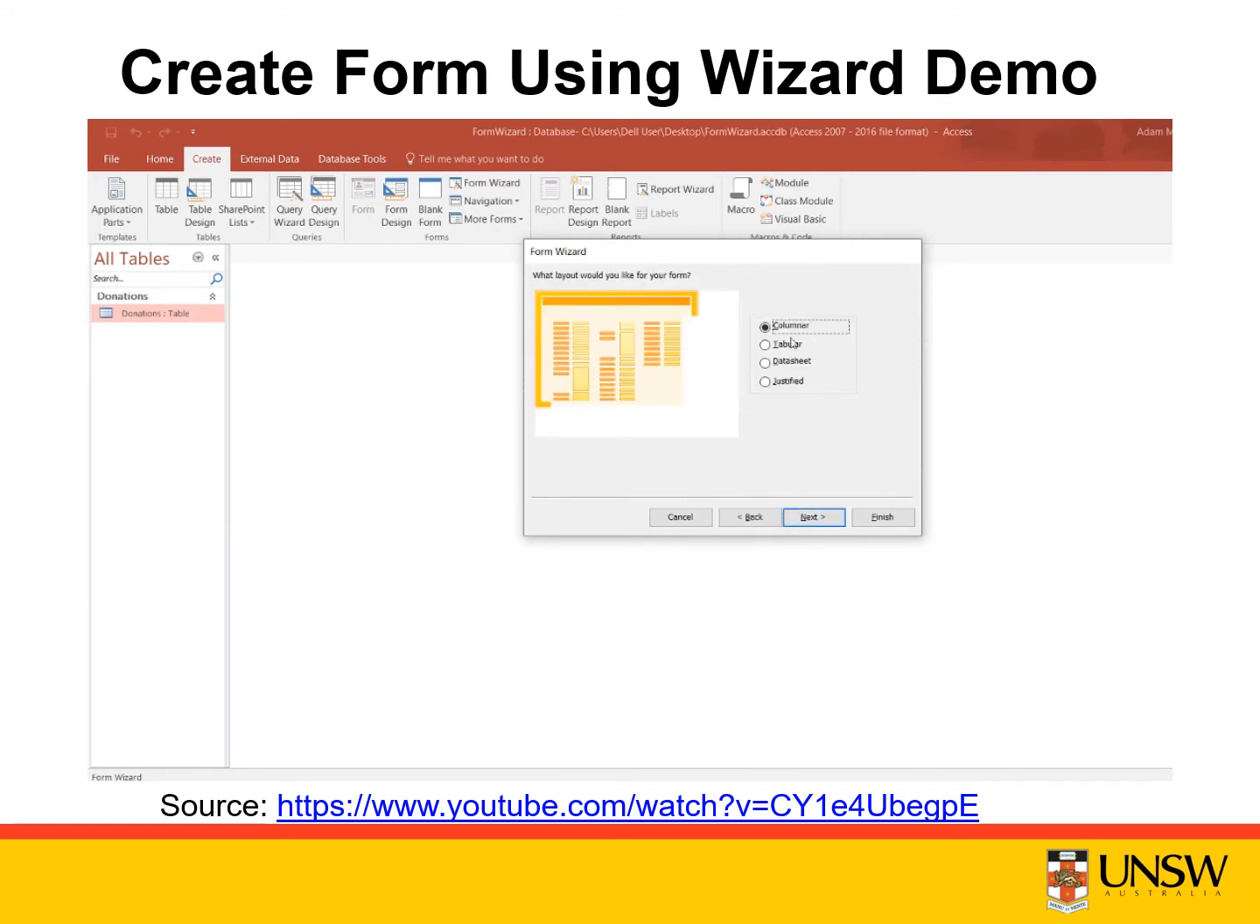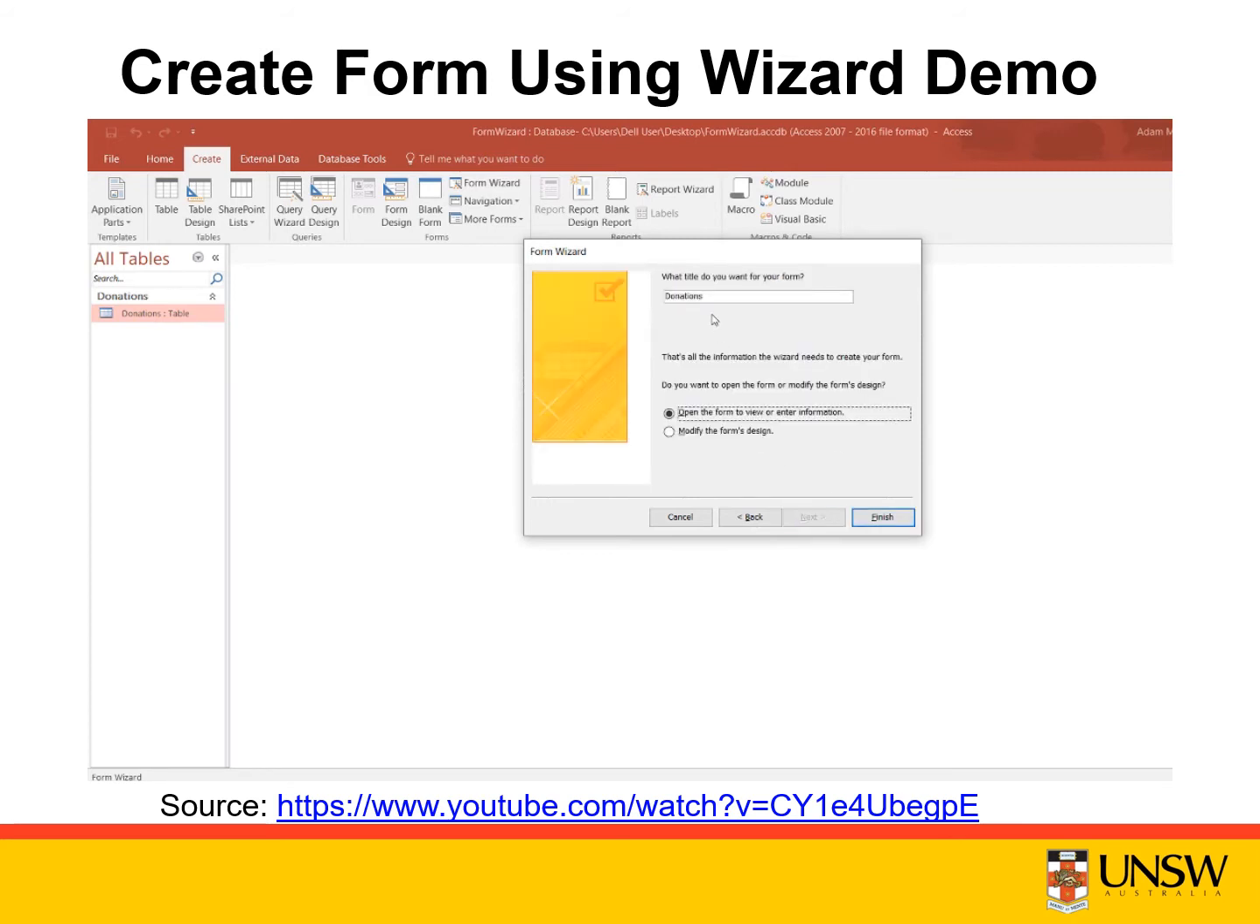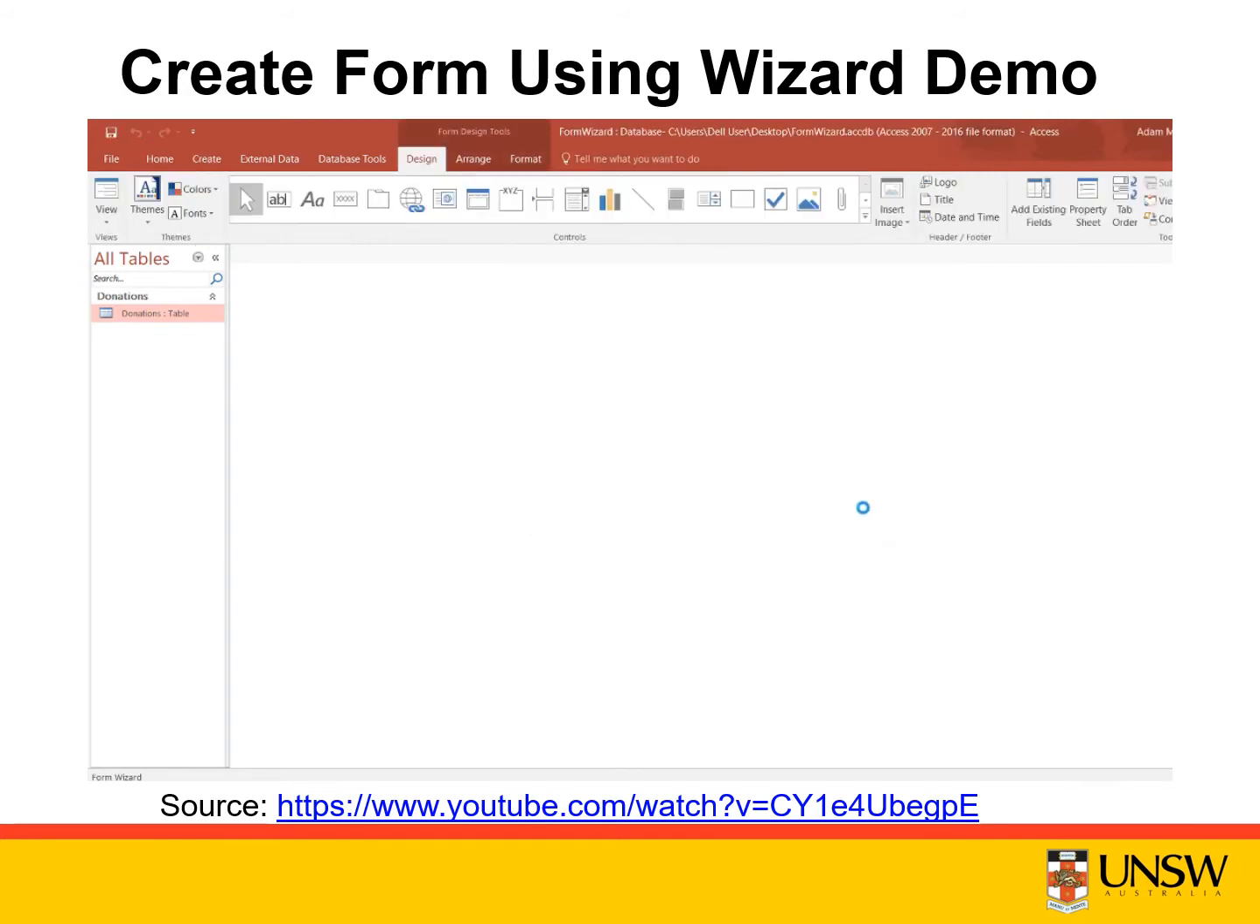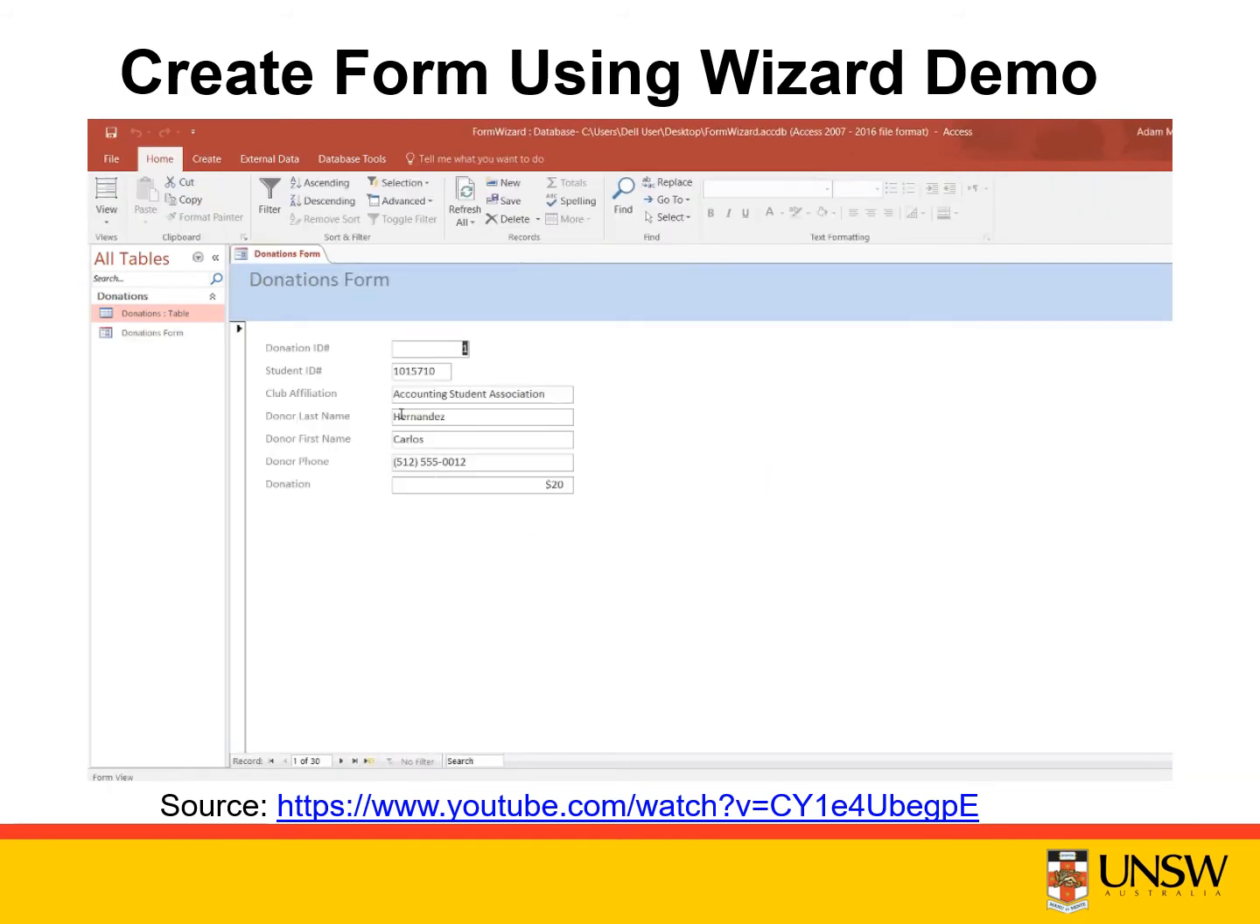Alright, now I'm going to stick with the Columnar layout, and basically these are preset layouts by Microsoft Access. You could look through on which one works better for you, and you can try out all four as you create your forms to see which works best given your data. I'm going to stick with Columnar on this one, and I click Next. Here's where we name our form. Since I already have a table named Donations, I want to call this Donations Form. That way I could distinguish between the two. Now I click Finish. And it's going to populate the form right here.